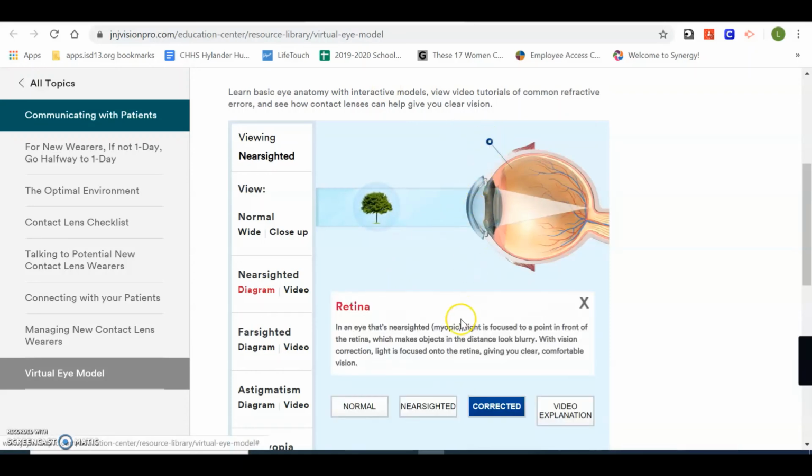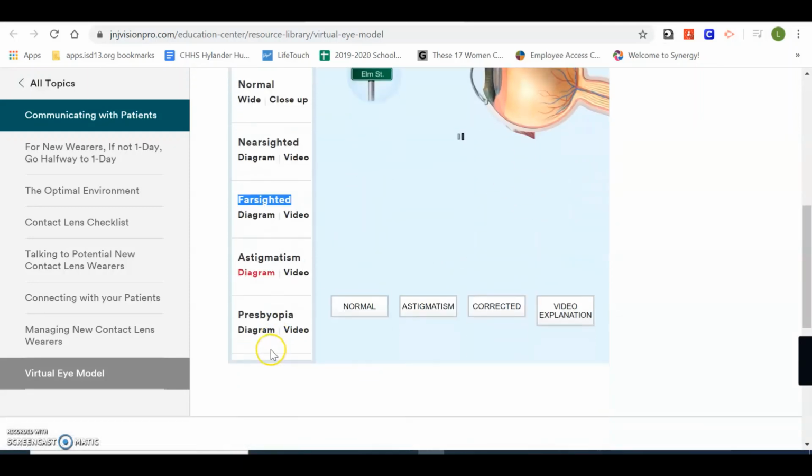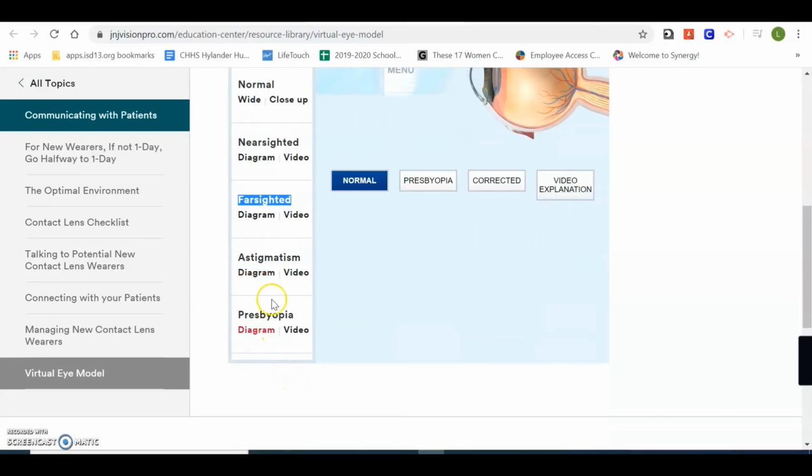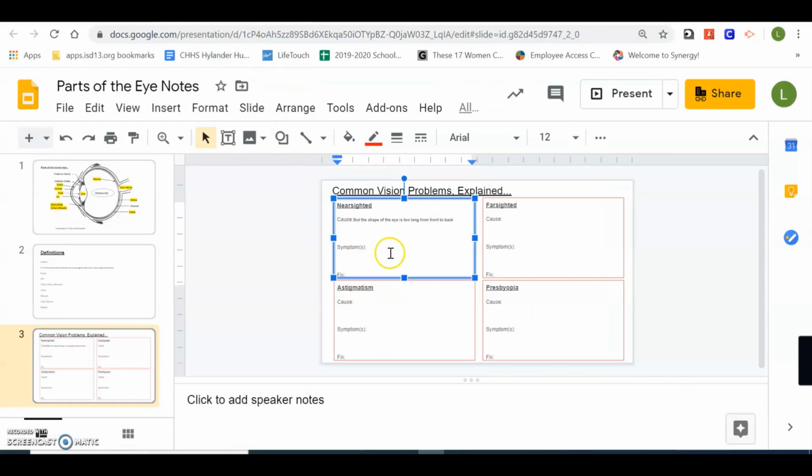and how it's fixed is with a corrective lens here. Click on the blue dot and it'll give you more description of that. So it gives you correction by pushing the focal point from in front of the retina back onto the retina. And then you can go on to the diagram for farsighted, astigmatism, and presbyopia. Okay, so all of that can be used to fill out this last slide. That's how you do the notes. This is the learning part.